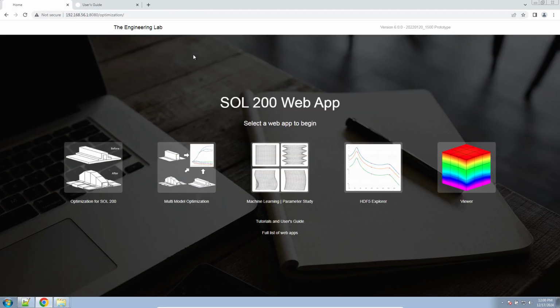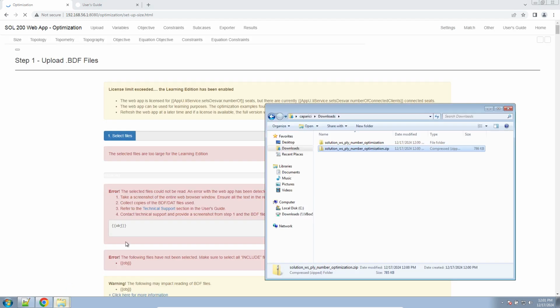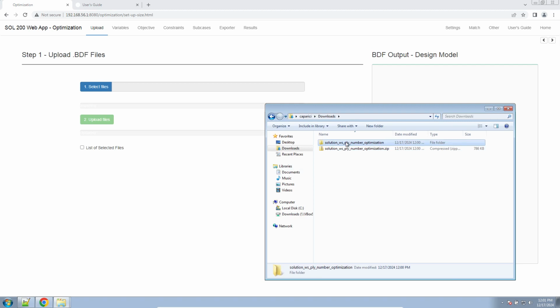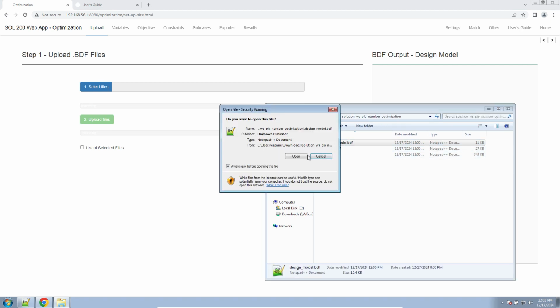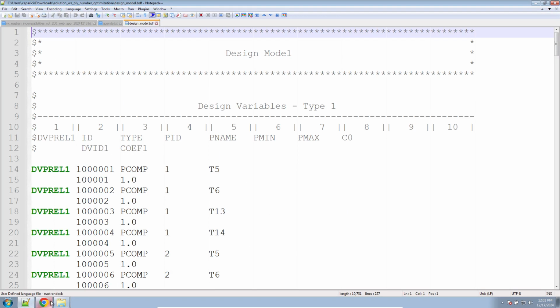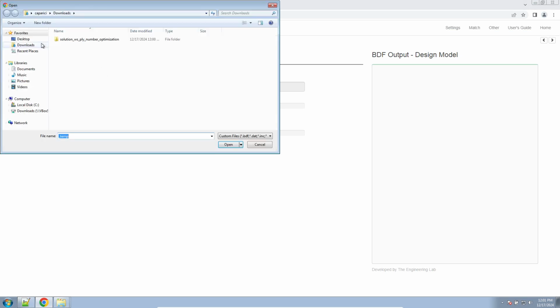We're not interested in all the steps. We're just interested in the steps that you need for NX Nastran. So here you go to the optimization web app. Let's go ahead and extract the content. Here you can see I already have an existing optimization, so I'm just going to import this to the web app.